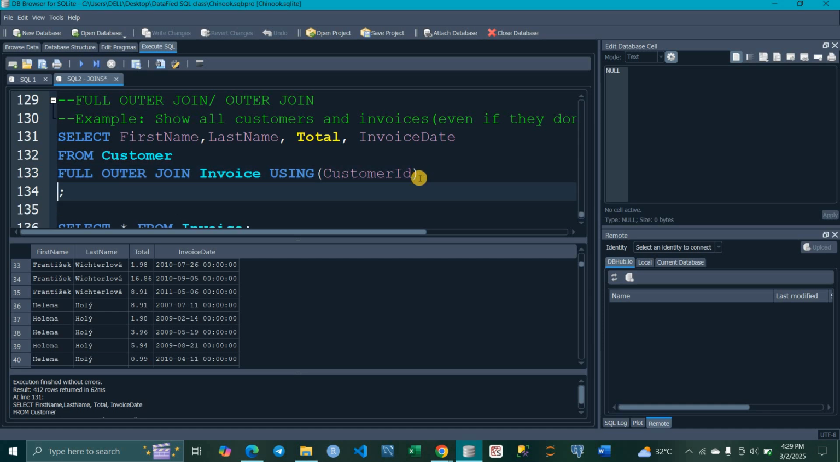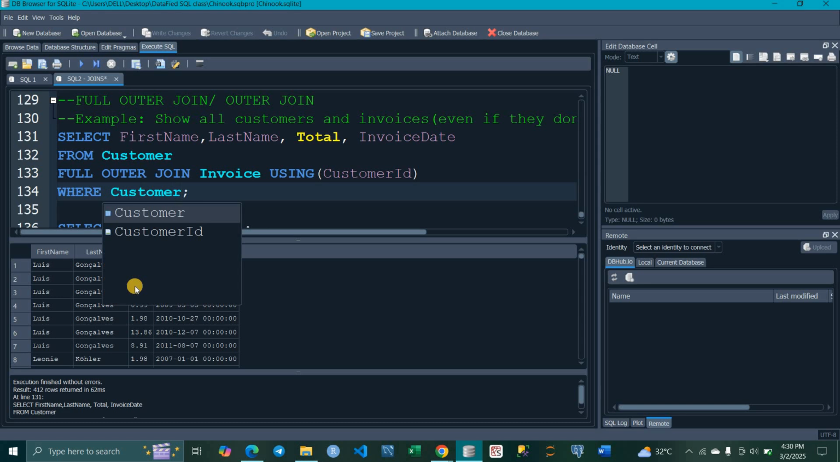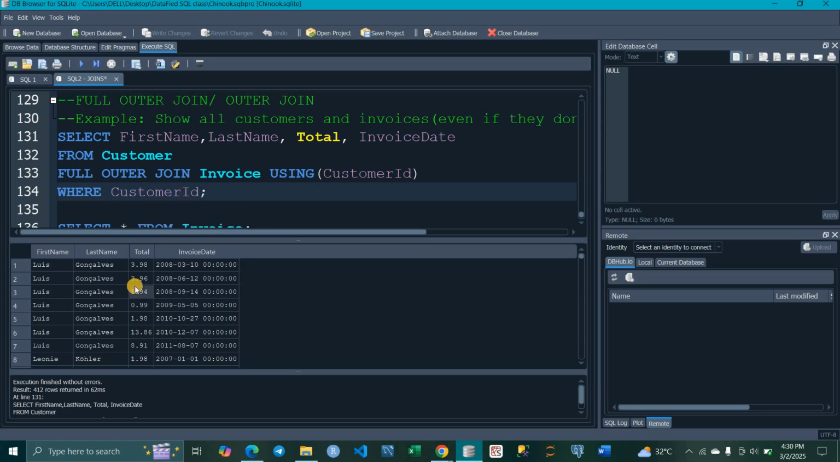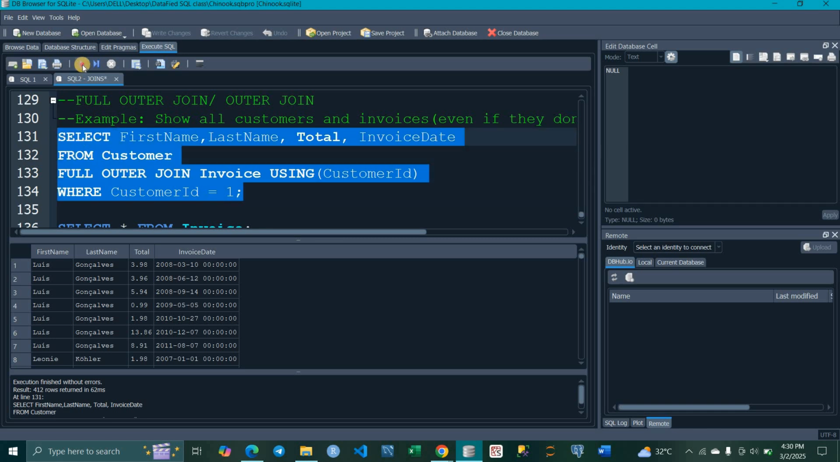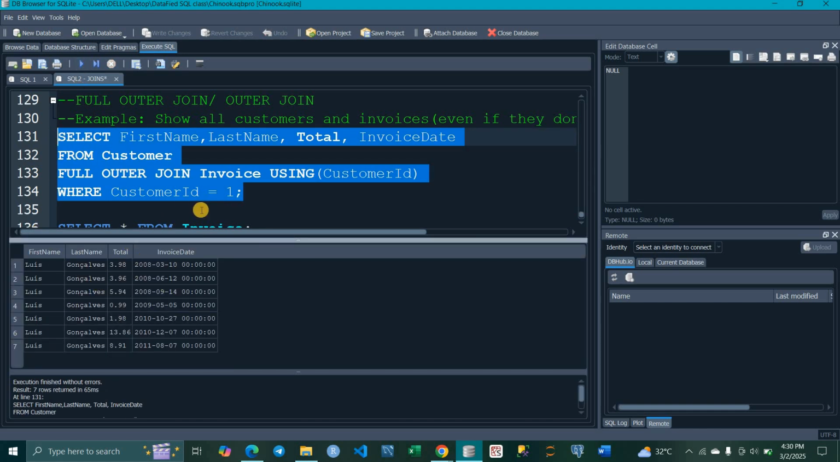You can say maybe, let me see, where, let's see if we can use, I don't know Louis's customer ID, but we can say maybe a particular customer ID. You can check for a particular customer ID. Let's say where customer ID equals 1. I think that is for Louis. I think Louis is customer ID 1. So if I run this, okay, so Louis is customer ID 1. You can see all of Louis's purchases based on this. Are we together? Hope you guys are following.